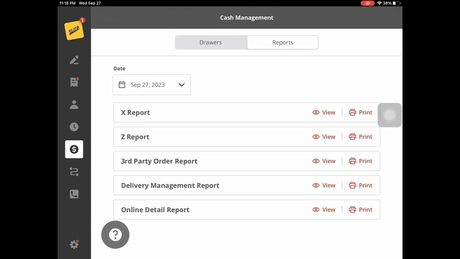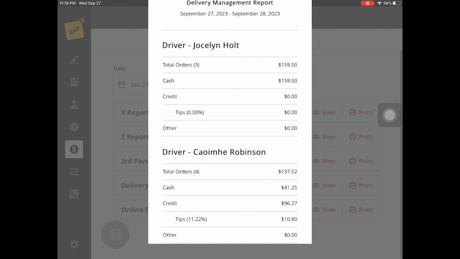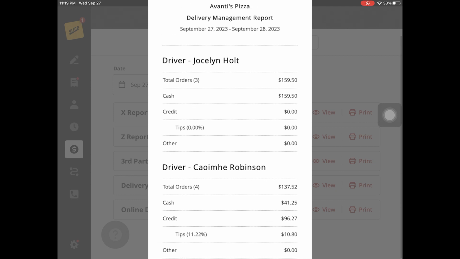At the end of the night, you will be able to see the delivery management report that lives in the cash management section under the Reports tab. This report shows the breakdown for each driver's total orders delivered, cash and card sales, and tip money earned. With this report, you can see which drivers have delivered the most orders and efficiently allocate the tips they have earned.